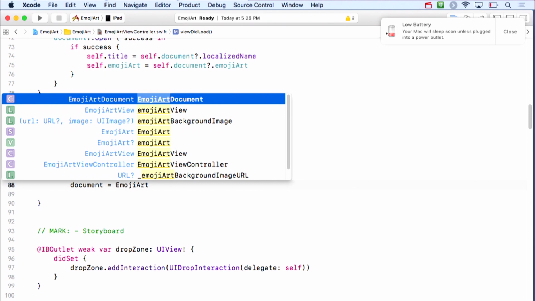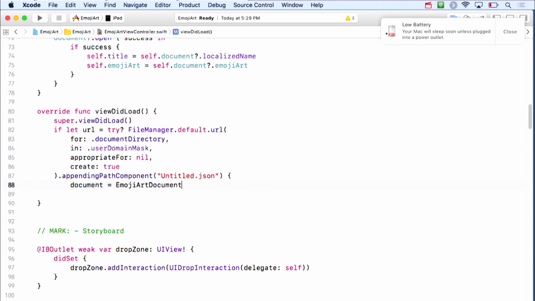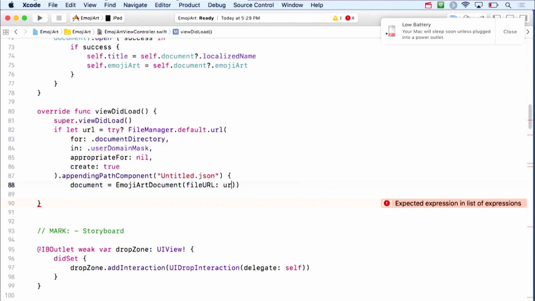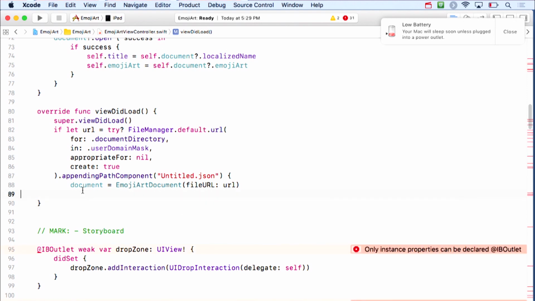Oh, we're running out of battery there. And remember that UIDocuments only have one initializer. It's the URL. So this is the file URL, the URL. Make sense there? Did I have my closed curly braces? There we go. So that's it.